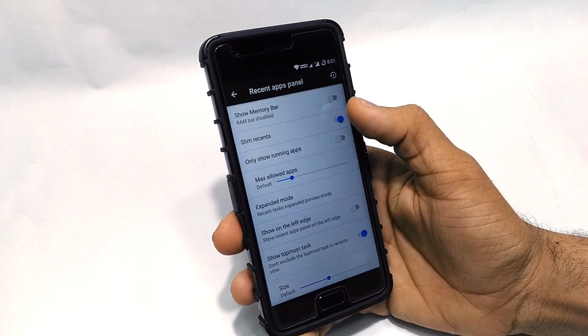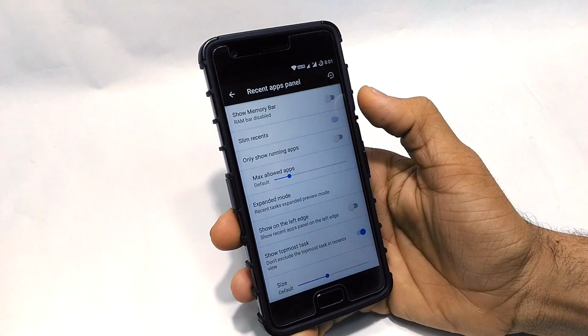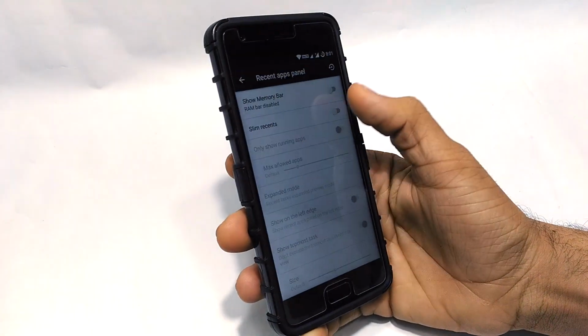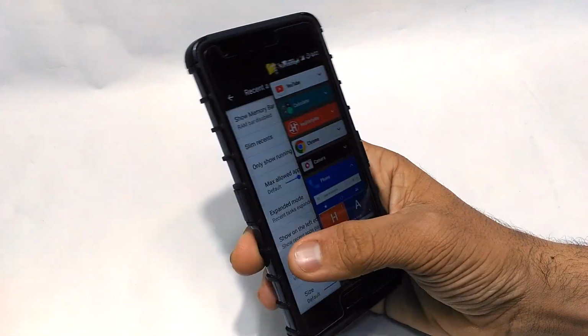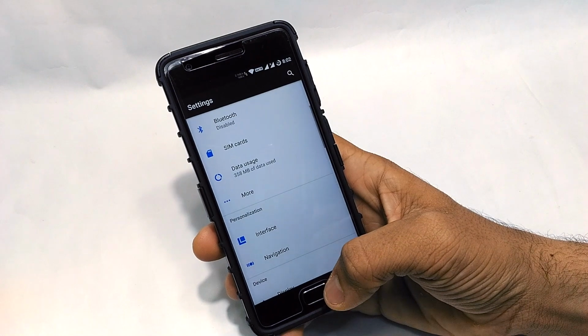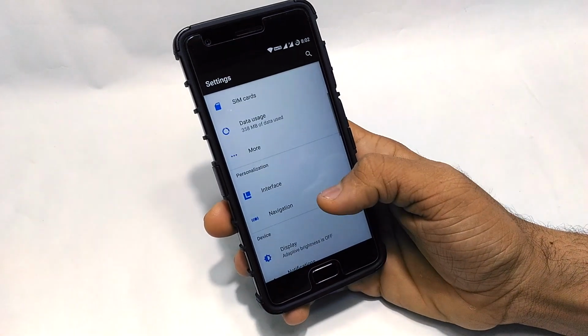And from here you can change the recent app panel. As you see, this is a normal recent app panel. If you want this type of recent app panel, just enable this, but I don't like that type of recent app panel. So this is it, and now let's move to another thing.